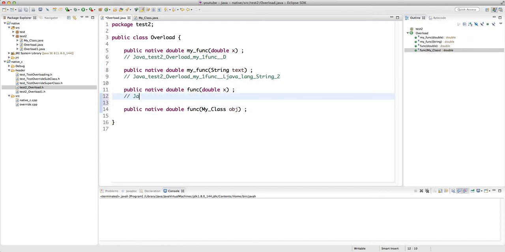We expect to see java underscore package name test2 underscore class name overload underscore method name func. This is usual, and because this method is overloaded, we have this underscore underscore to signify overload, and then the method parameter signature is d, a double, right? So what about this one?